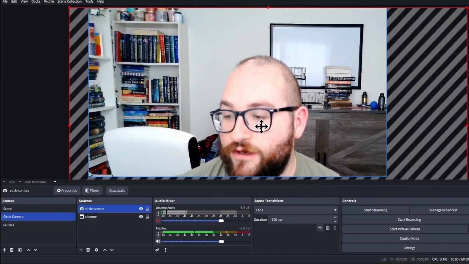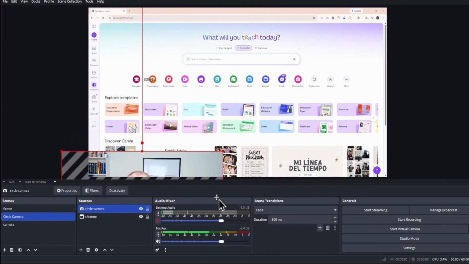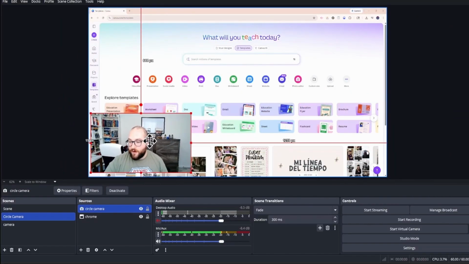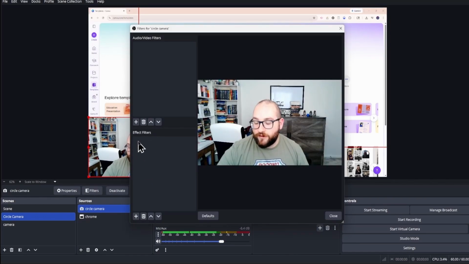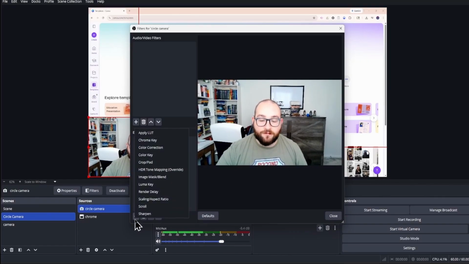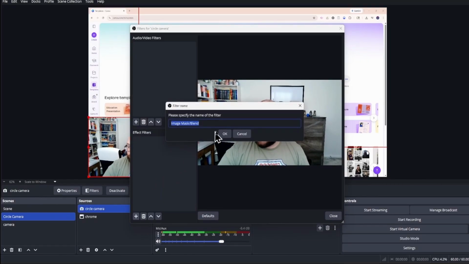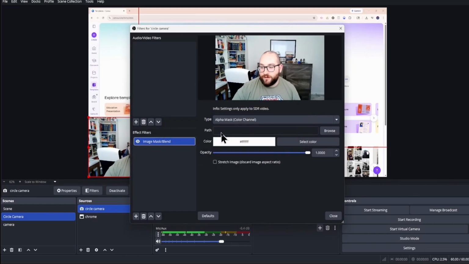The next thing I'm going to do is reshape this so it's a little bit easier to handle. And now here comes the fun part. So what I'm going to want to do is go into filters. While I'm clicking on circle camera, I'm going to go to effect filters and click on the plus button. Once I am here, I'm going to go down to where it says image mask or blend. I can name it whatever I want. I'm going to keep it the same for now.